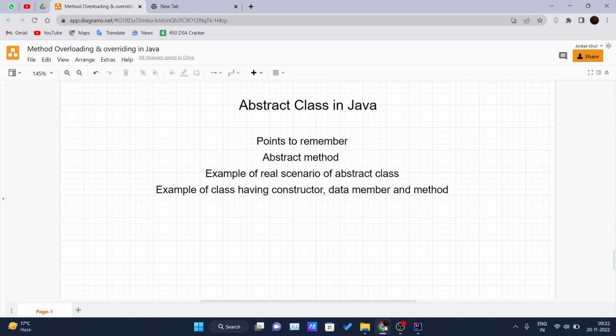So today we'll be covering abstract classes in Java. A class which is declared with the abstract keyword is known as an abstract class in Java, and it can have abstract and non-abstract methods, that is, methods with a body.